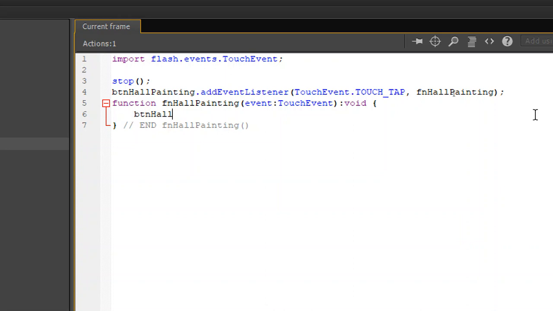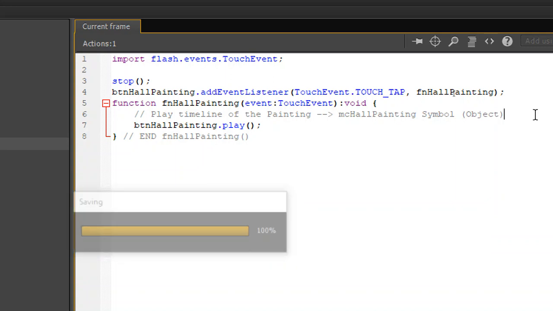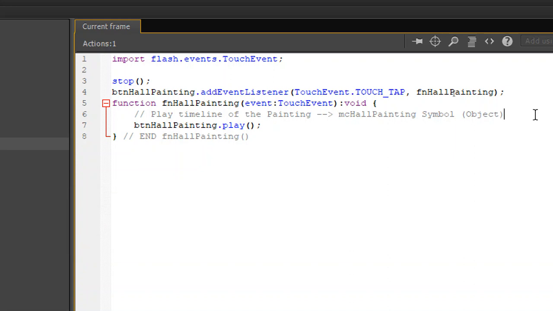We're saying that the BTN Hall painting object dot play. Let's play the timeline of the painting's movie clip. We'll say play timeline of the painting. That's a note for ourselves that will go over to our MC Hall painting object or symbol. So that's just our note that's telling ourselves, go look at the MC Hall painting symbol because it has a timeline and it has its own code and such.